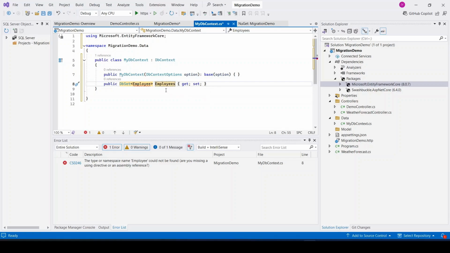So guys, whatever name we give here, with this name the table will be created in the database. If I give employees here, it means one table in the database will be created with the name employees, and in that employees table, what will be the columns? The columns will be decided by the properties which are available in the employee model class. That we have not created, we will create for sure. So now let's go and create a model class.